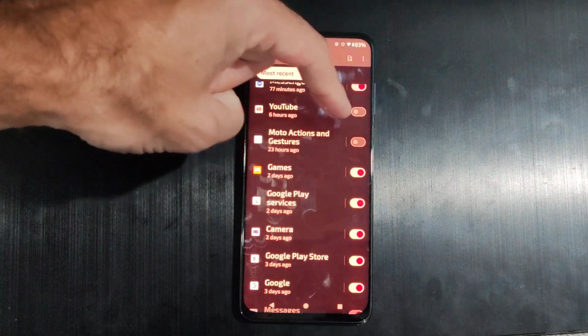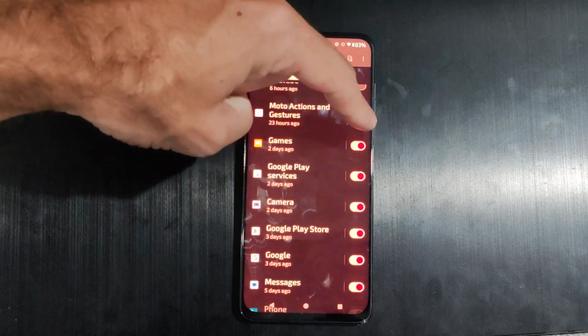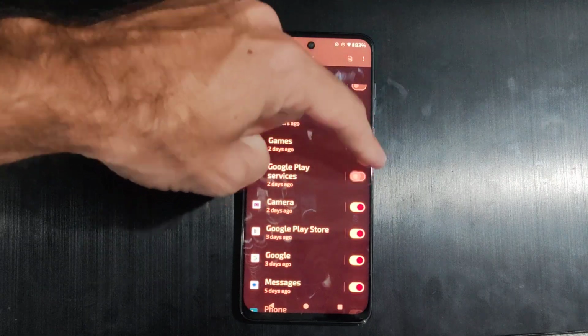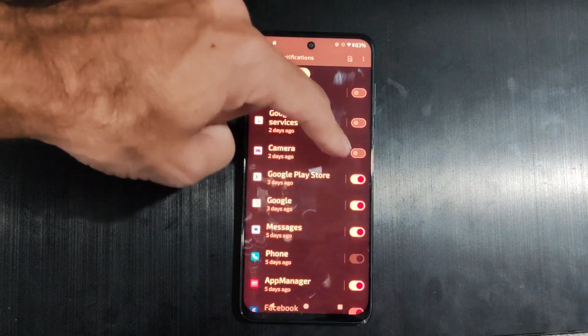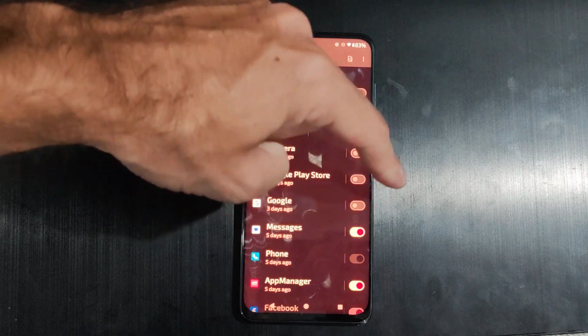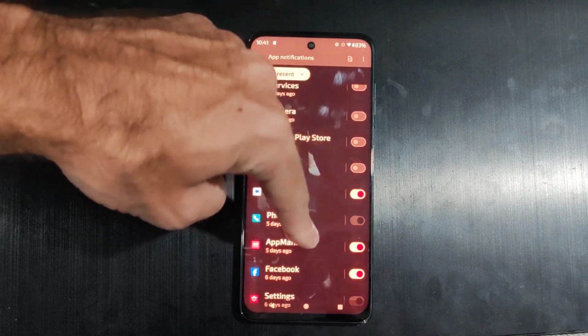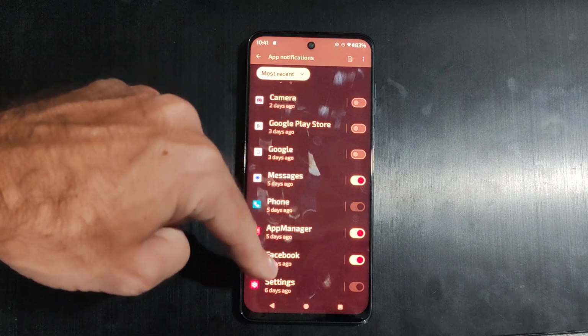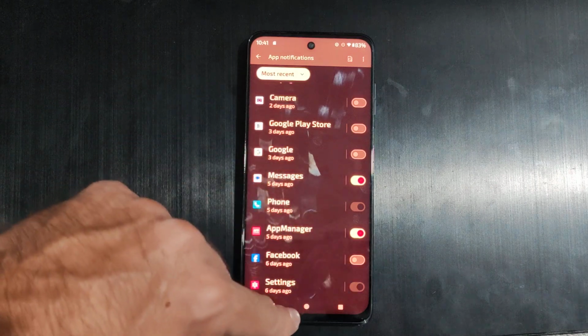Moto Actions and Gestures, I'm going to turn that off. Games, I don't need that. Google Play Services. Camera, I don't need any pop-ups for that. Google Play Store, nope. And then I'm going to leave on Messages. App Messenger I can leave on. And then Facebook I'm going to disable too.